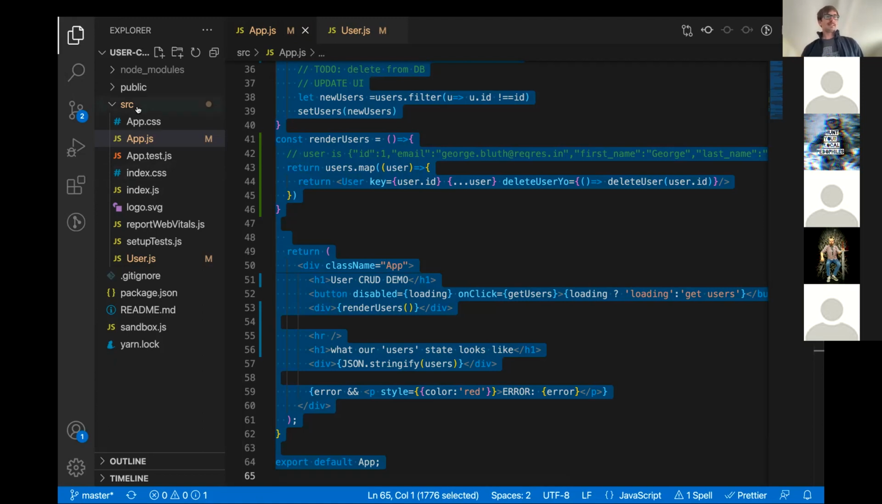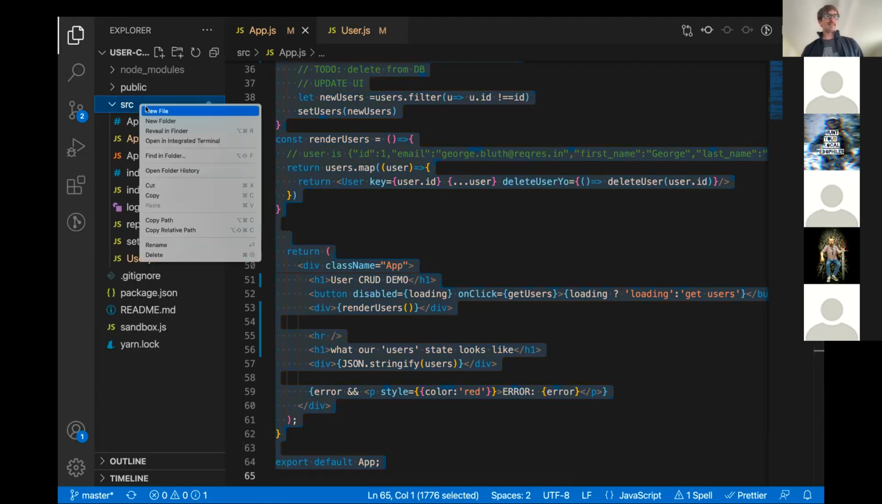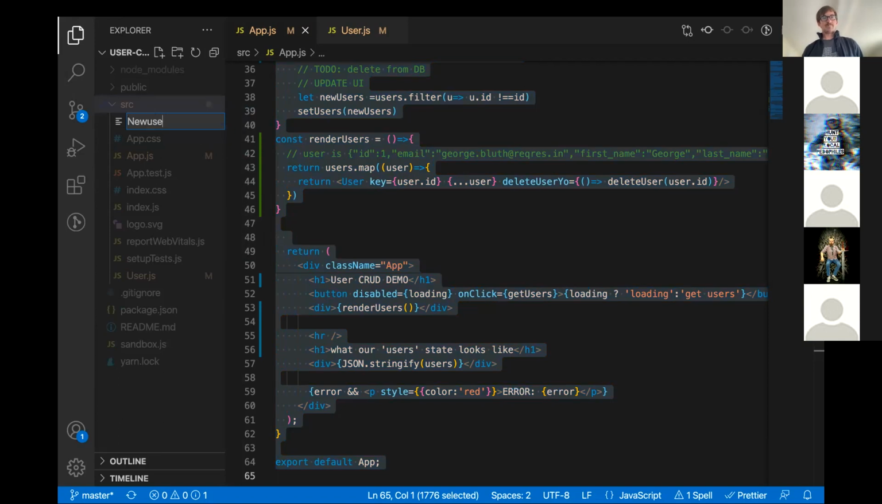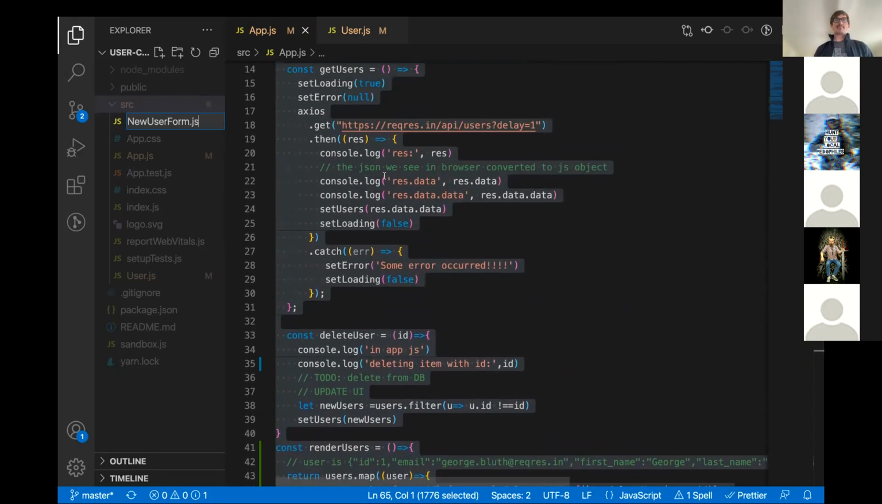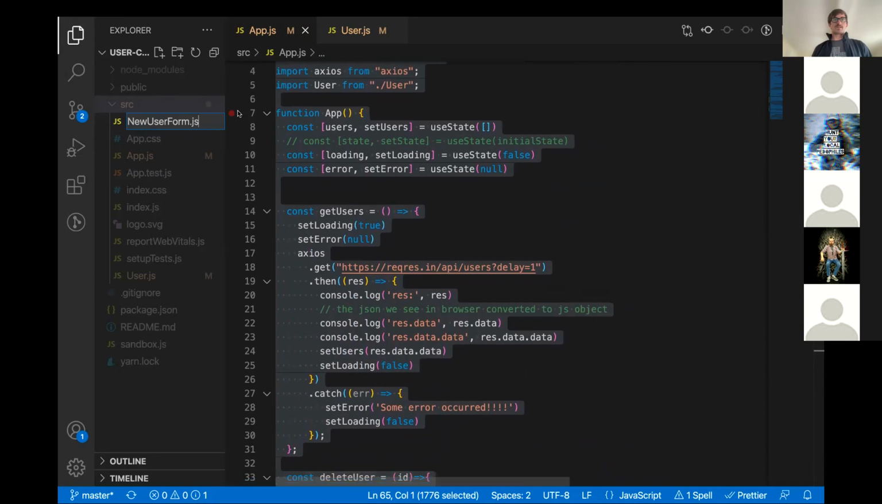So what I'm going to do is come in and create a new file and call this new user. Oh my gosh, user form. Because forms can get complicated. There can be a lot of stuff in here. I could write all of this in my app.js, but we're going to want to start getting used to separating this logic into different components.